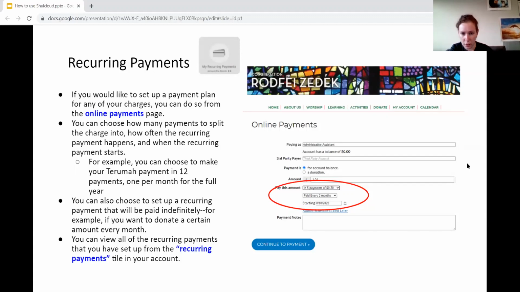When you go to create a payment, you will get an option to either pay once now or to set up a recurring payment. If you choose that, you'll say who you're paying as, what it's for, the amount that you're paying, and then how often you want to pay the account. So in this example, it's 5 payments, 20 cents, but you can choose 4 payments, 3 payments, 12 payments.